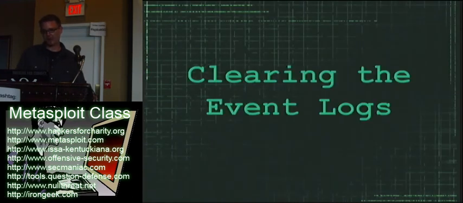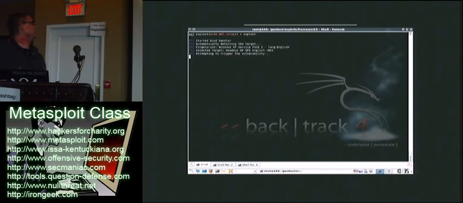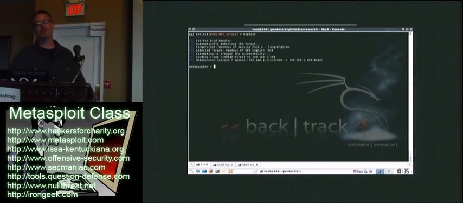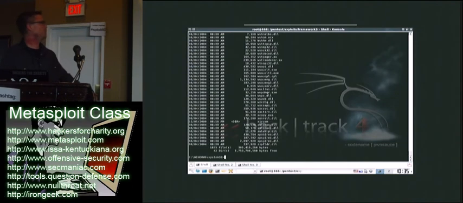Next one I'm going to show, Adrian already showed this, so we'll go through it real fast. Clearing the event logs. There is one thing about clearing the event logs: it's not actually perfect. It does leave one significant thing behind, which I'll show on this, which is a 517 event. So if you get to work and your event logs are totally empty except for one 517 event, you can be pretty sure what happened.